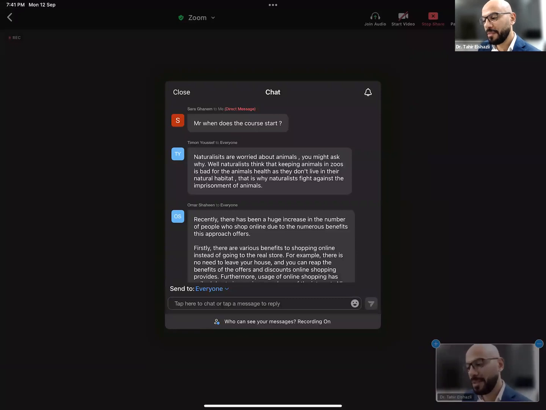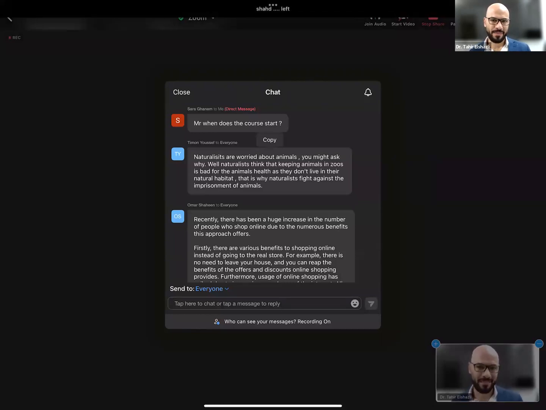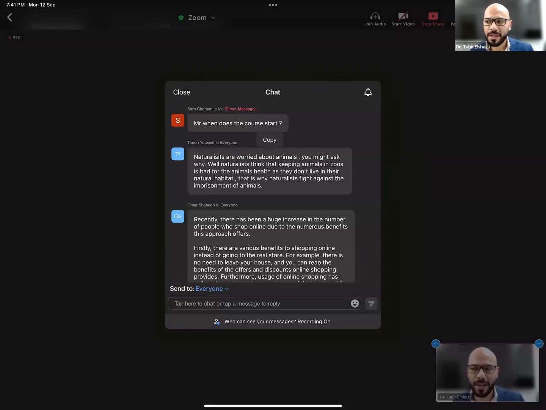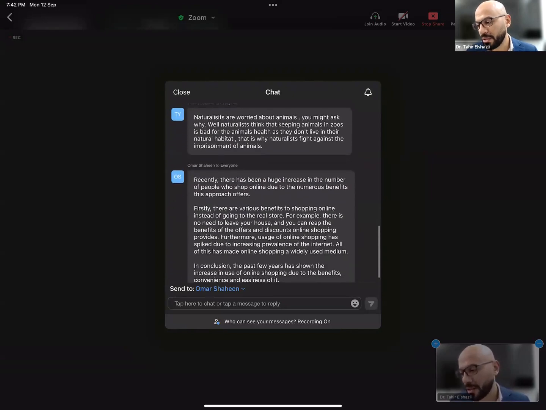The supporting sentence starts with "you might ask why". Well, naturalists think that keeping animals... this sentence is very general. What does very general mean? It should have more details. What could the student have added here to make the development of his idea more successful? Well, he should have spoken about animal activities that can only be done in the wild, in detail. He should describe it, like running, like hunting, like practicing their basic life skills, for lions for example or other predators.